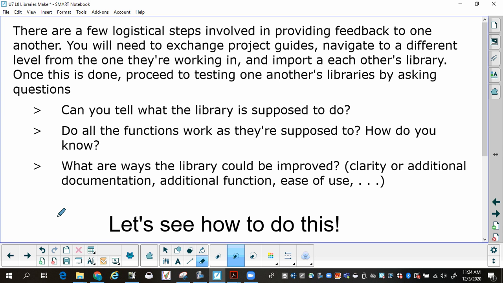When you're looking at this and you're commenting on somebody else's, can you tell what the library is supposed to do? Do all the functions work as they're supposed to? How do you know that? Did you write the test? Did you use their tests? What are ways the library could be improved? Could there be clarity or additional documentation? Could there be additional function, ease of use? Could it work maybe in a little different way?